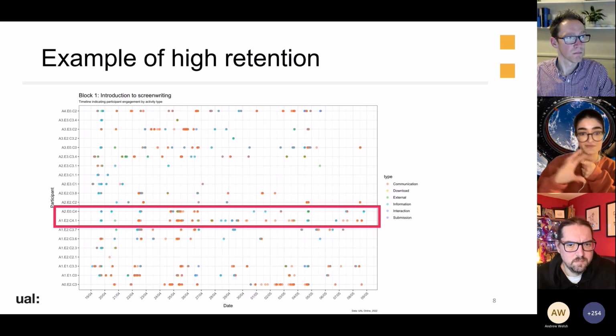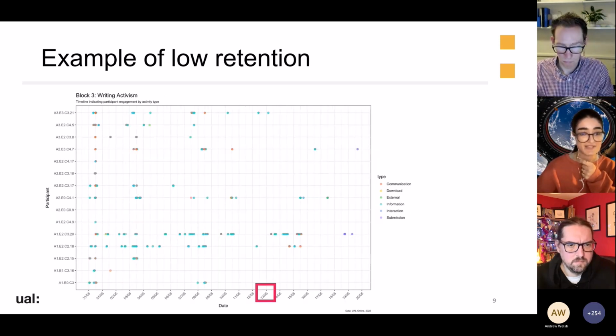So you can see there are lots of students who were still accessing the content in week 3, and the course was Introduction to Screenwriting. And in comparison to that, this is an example of a lower retention course. Again, it's writing activism, so it's a writing course just to show some parallels between the subject areas.